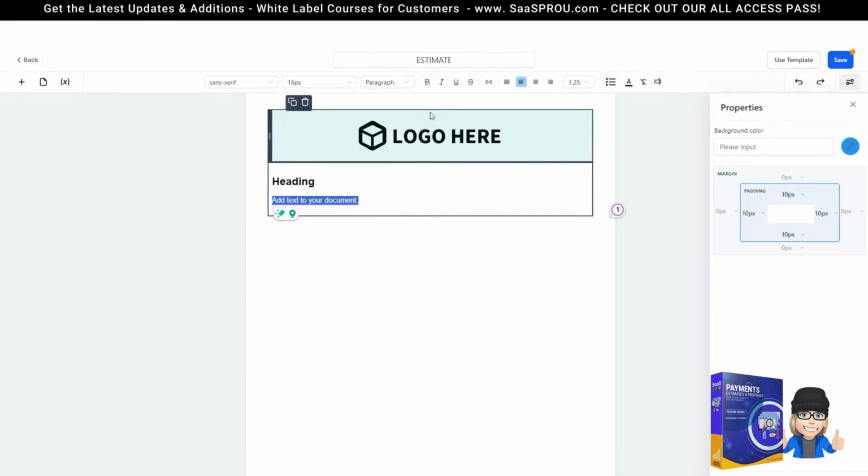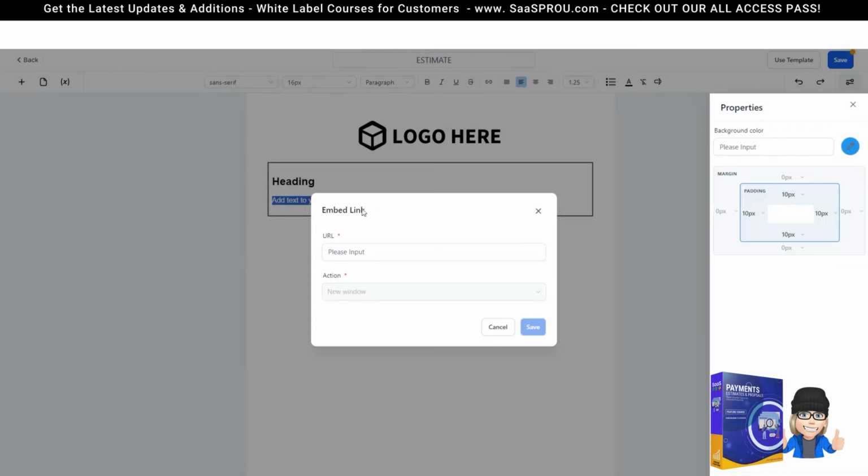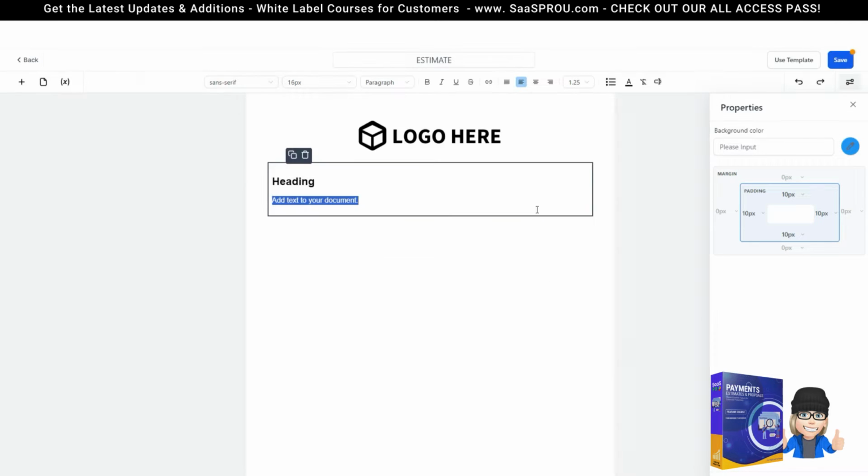So if you were to highlight something and you wanted to send them a link to a website or a URL page to view maybe a gallery or something like that, you could add links here. You can justify your margins. You can even add bullet points, change your text color. What I would recommend doing is adding custom values.